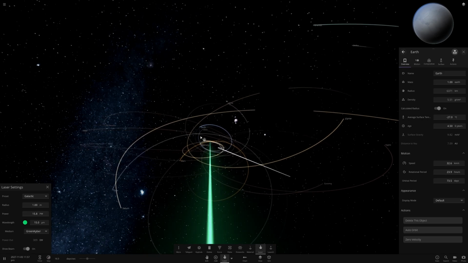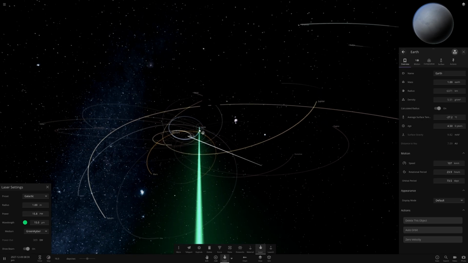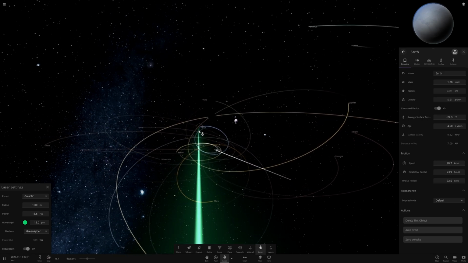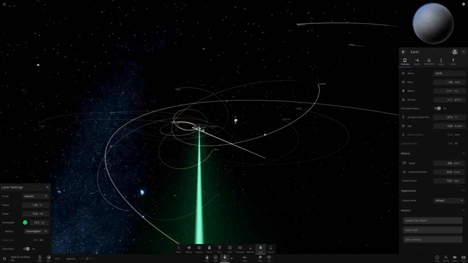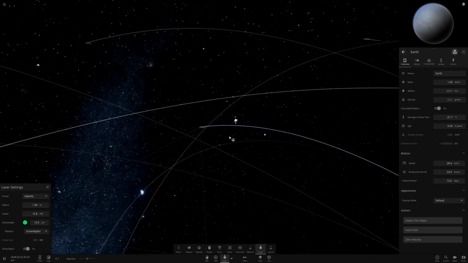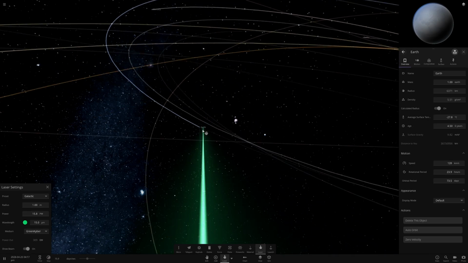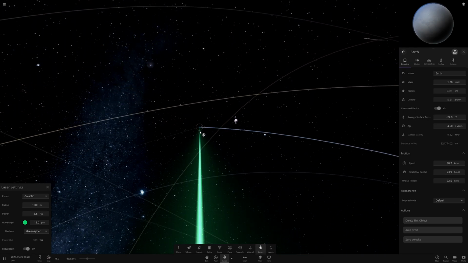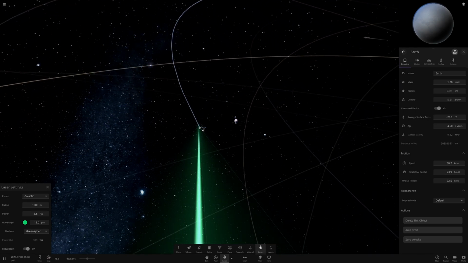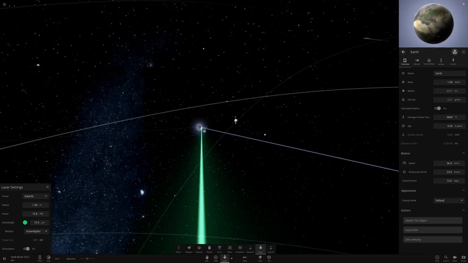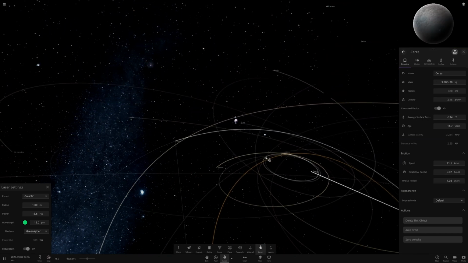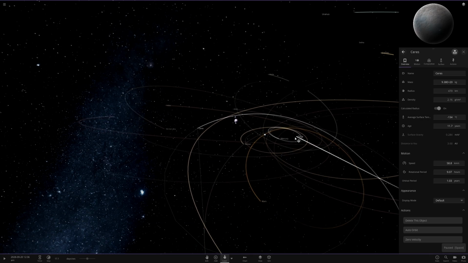Doesn't appear to be doing much at all. Oh, I guess it only affects planets. Or am I just too far away to really aim? Let's try getting closer. How close do I have to be to Earth to aim? Like that close? Oh no, I have to be very close. There we go. Okay, so let's get closer to our dino friend.